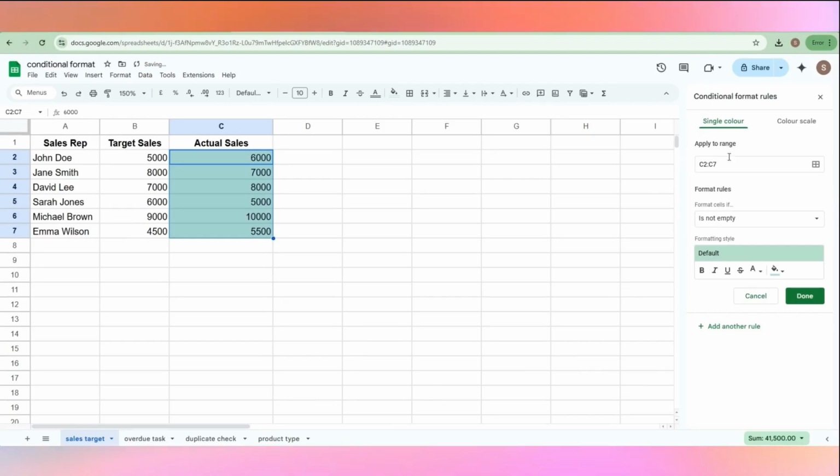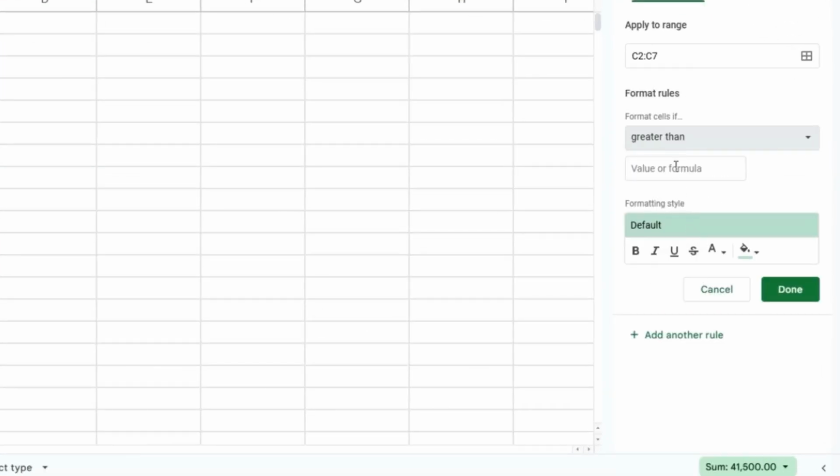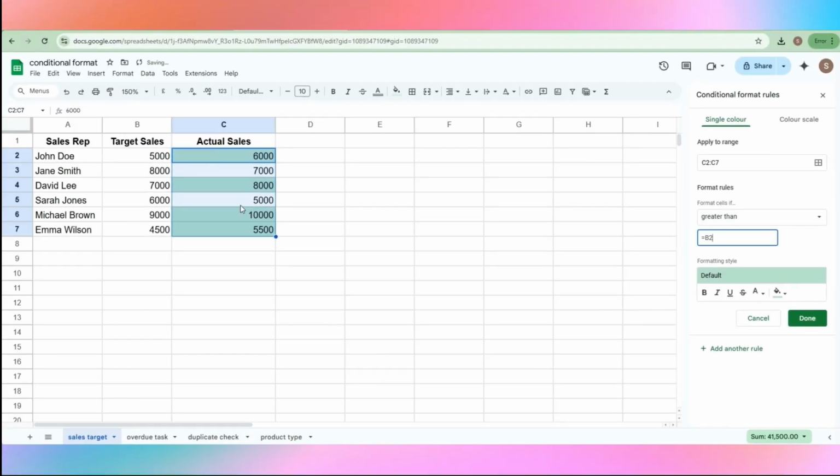On the right panel that pops up under Format Cells, if, pick greater than. Now, in the box that appears, enter equals B2. This way, Google Sheets will compare each actual sales value to its target sales.